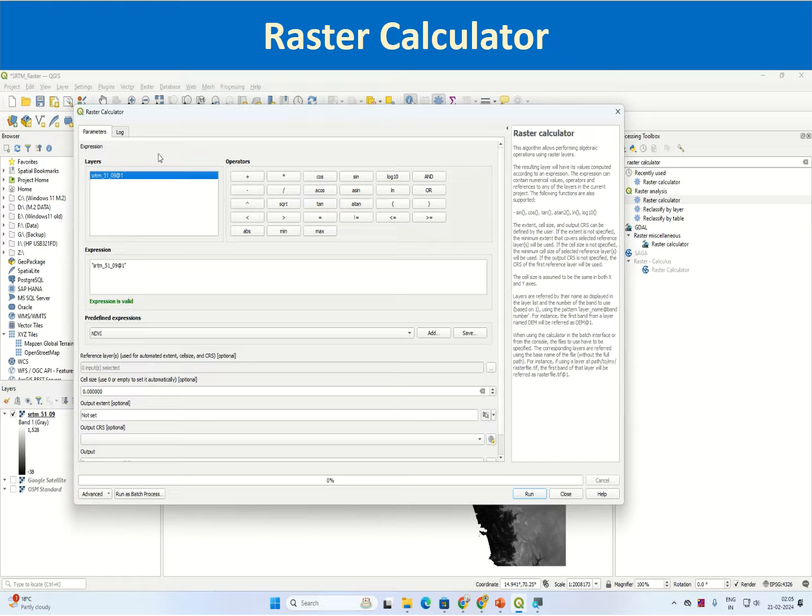You can see this layers list. It will populate all the active layers which are in the layers panel, and if you double click it, you will find that in the expression box you can make use of the pixel values of this layer. Now I have to simply multiply the values of each pixel with 3.28.